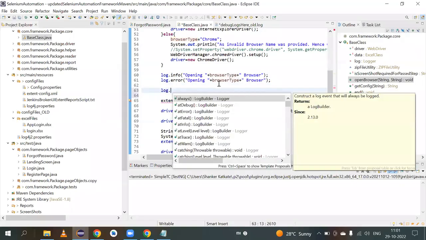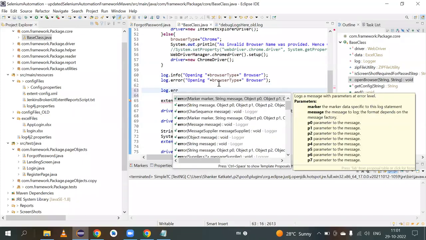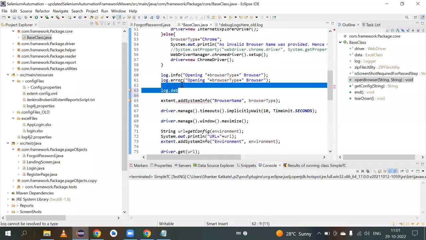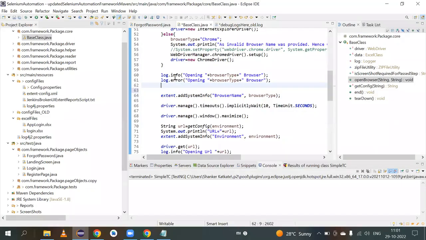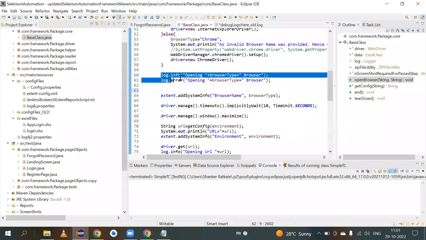If it is information, you can say info. If it is an error, you can say error. If it is debug, you can say debug. Likewise, you can give those messages. How they have written the code, what all things we have to do, you don't have to go too deep. If you understand, that's fine. You only need to know that to log we need to use this particular syntax, this particular line.